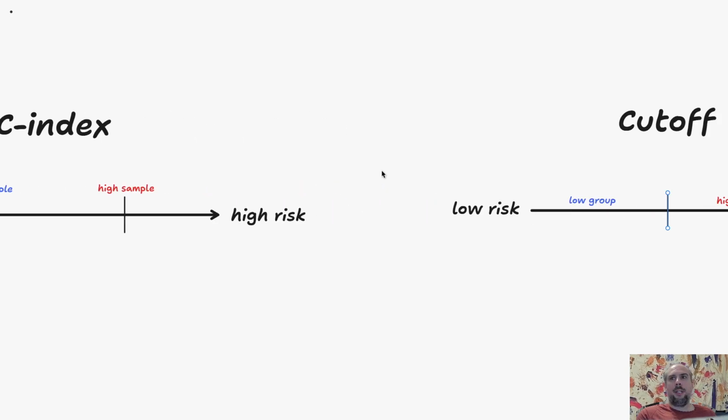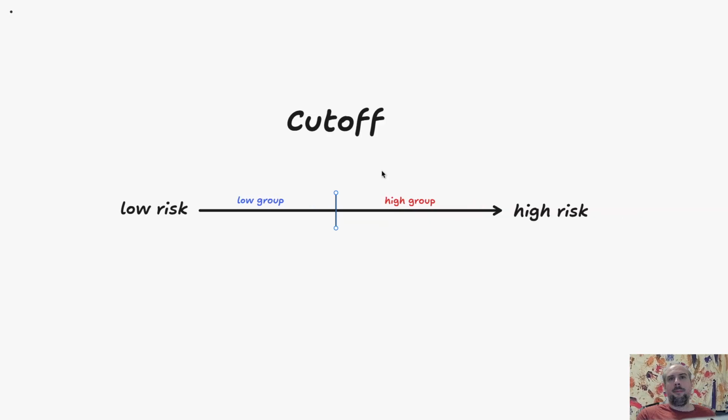And we'll also be looking at optimal cutoffs. Now, for the cutoff, you can either just divide the samples in the middle, which is the easiest thing to do, or you can search for it and find the best cutoff value. And what do we mean by best? Well, we divide the samples into a low group and a high group, and then we use a metric, often log rank score, to compare the two groups to each other.